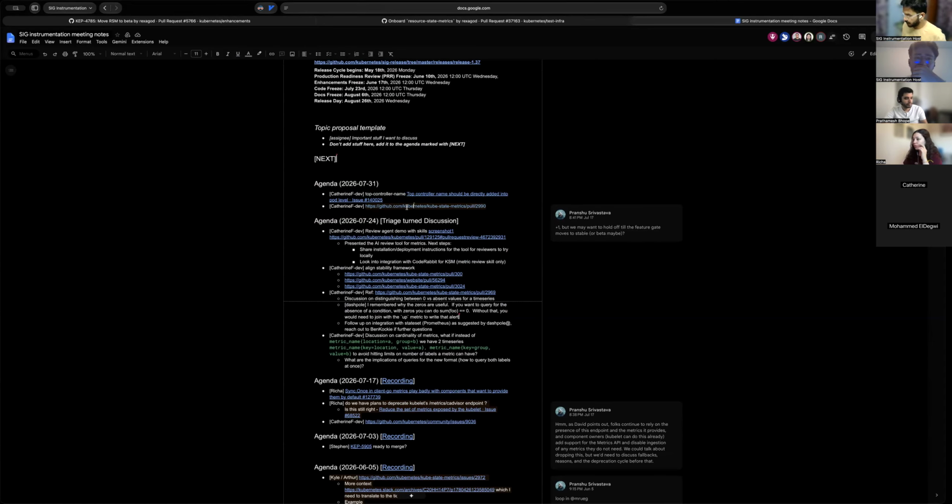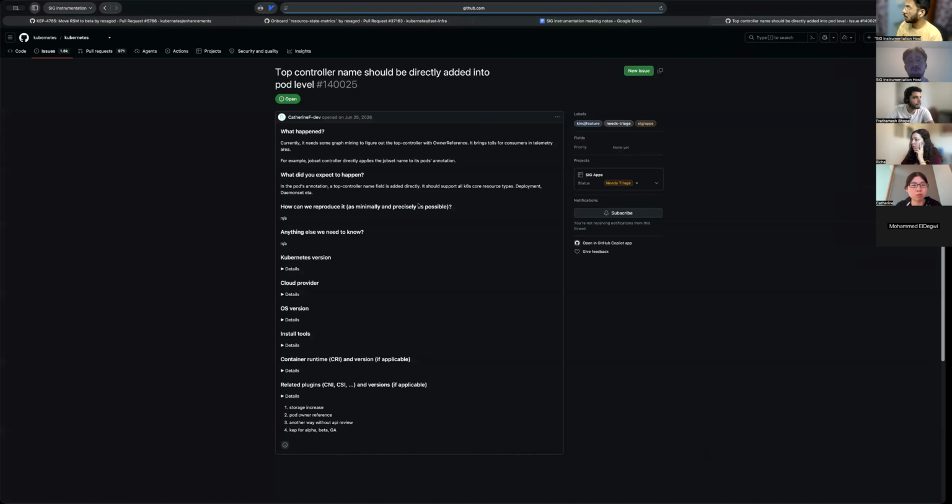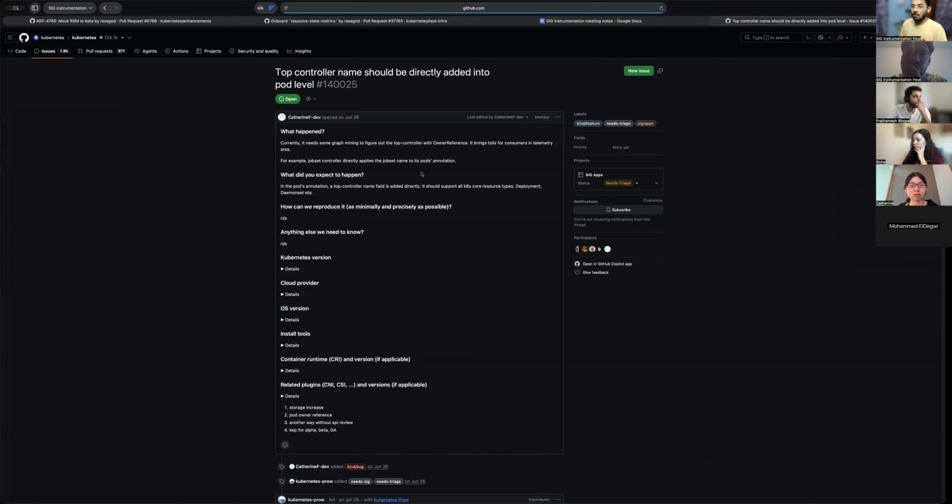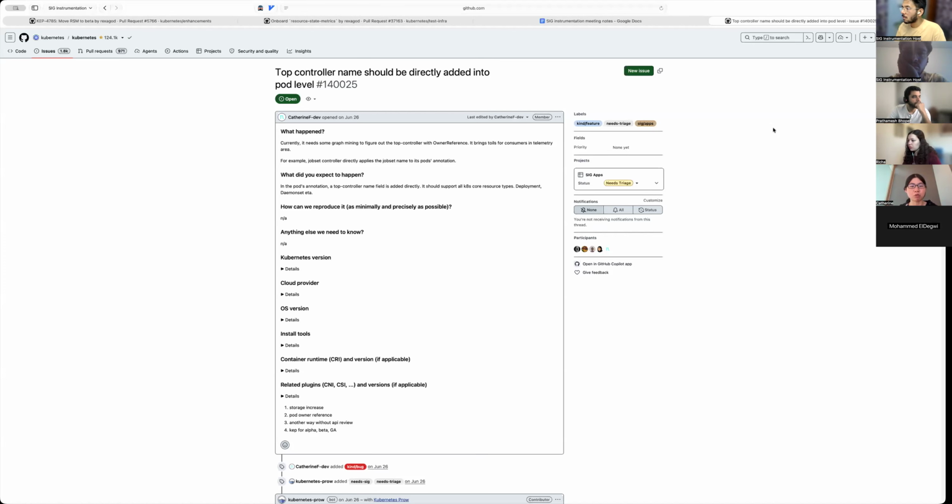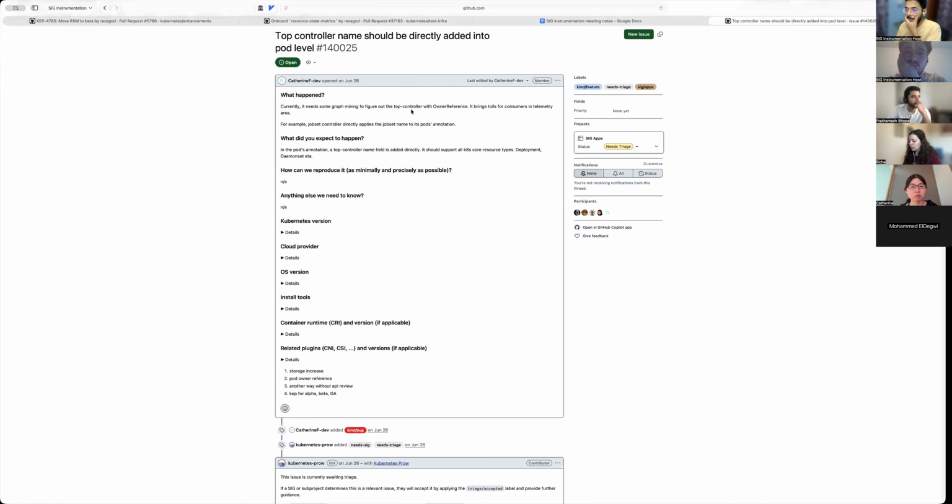So if you open the pull request, the problem is that for downstream, when we want to aggregate data based on the deployment name or daemon set, nowadays it's very tricky. We need to guess, for example, get a pod and guess what my top controller name is. So my proposal is that we just inject the top controller name into the pod itself.